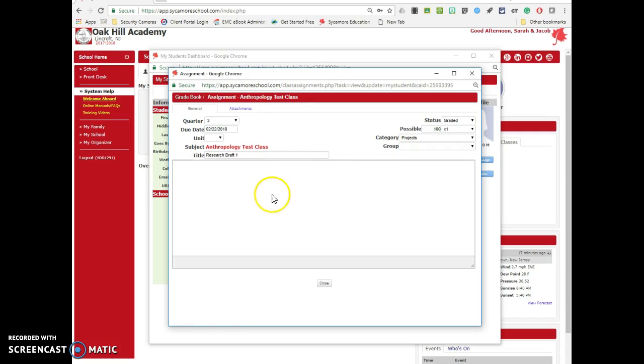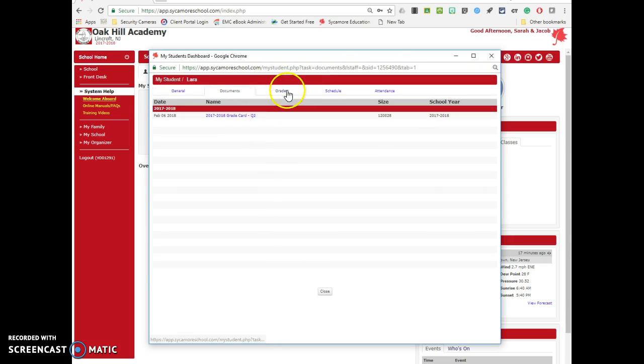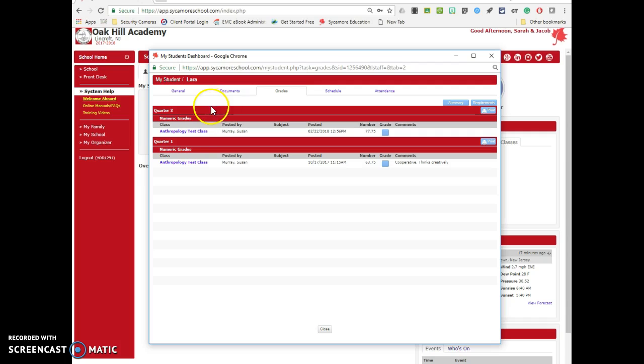So this is information on the research assignment that is under the missing tab. You can also go to the documents to see the report card, and under grades is where you're going to see your child's grades, and the classes are listed. This is just a test child, so there's not a lot of classes on here.